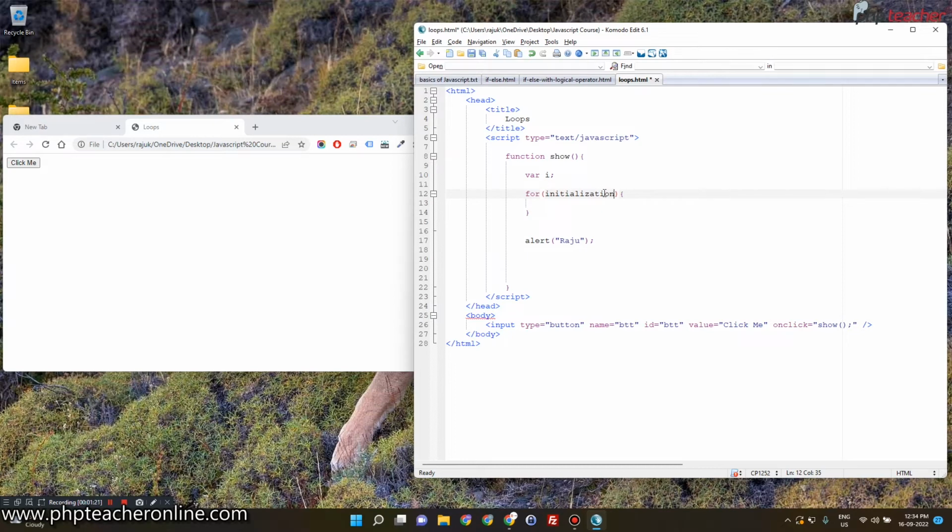Once the initialization gets completed, we should be mentioning a semicolon. Now we won't be writing "initialization" when we write the actual program, but I am explaining how things are working. So this particular bit is called initialization.